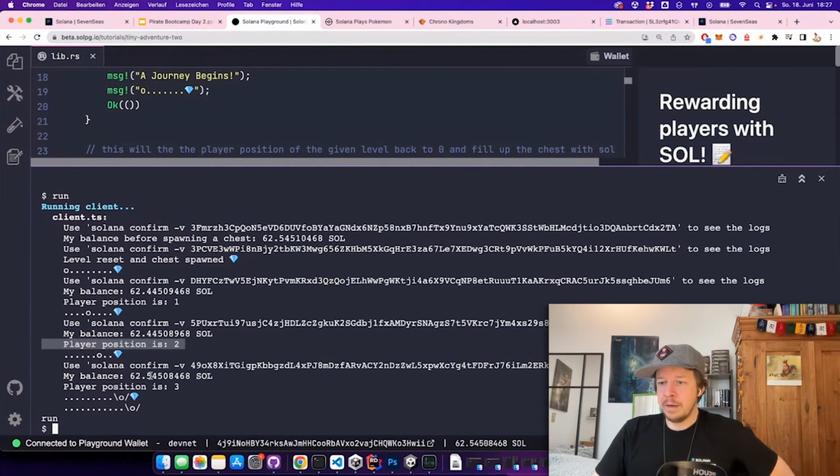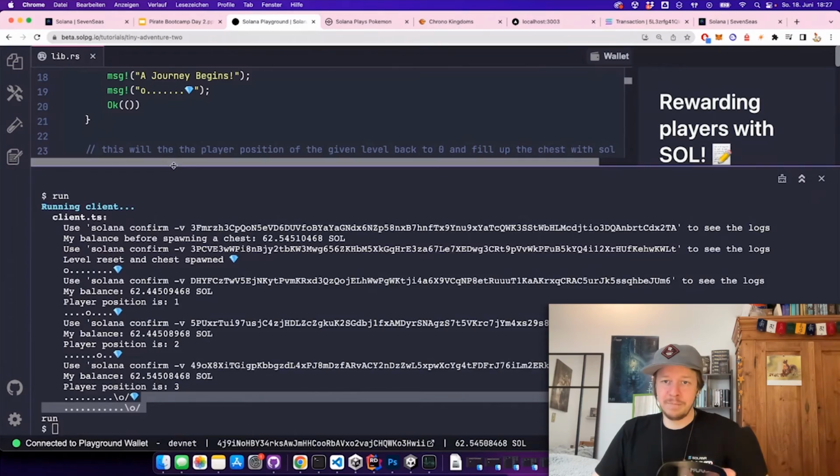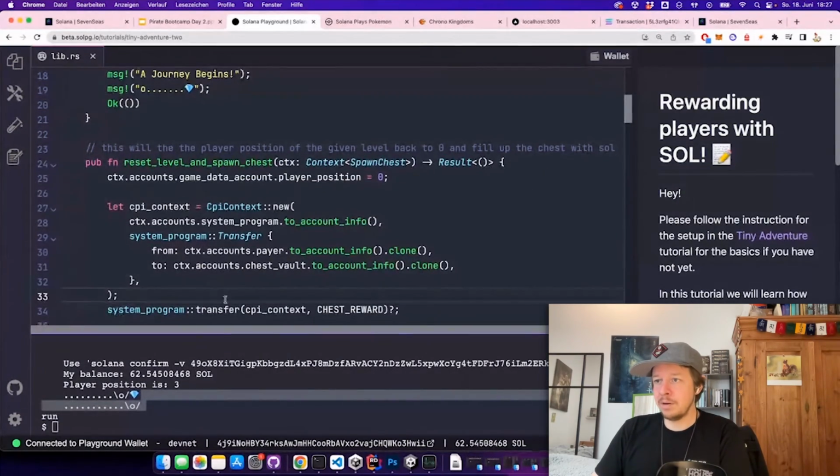Then we move to the right, and here in the end we collect the chest, so we are going back to 62.5 Sol. So here you can see the little guy is collecting the diamond, which represents the Sol that he collected. So this is how you transfer Sol into a PDA.